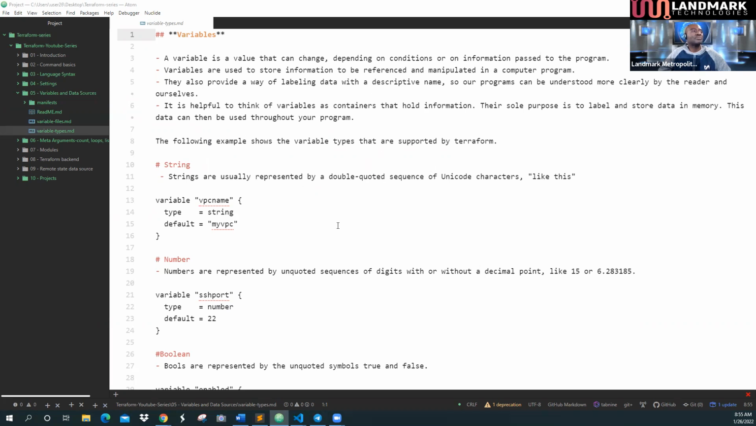Now, in Terraform, we have a number of variable types that are supported. The first type is what we call a string variable. A string variable is usually represented by double quotes, like these double quotes, a double quoted sequence of Unicode characters. So if you pass any variable with these double quotes, Terraform will interpret it as a string variable.